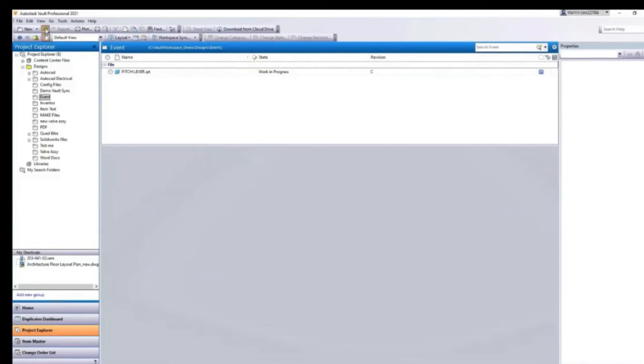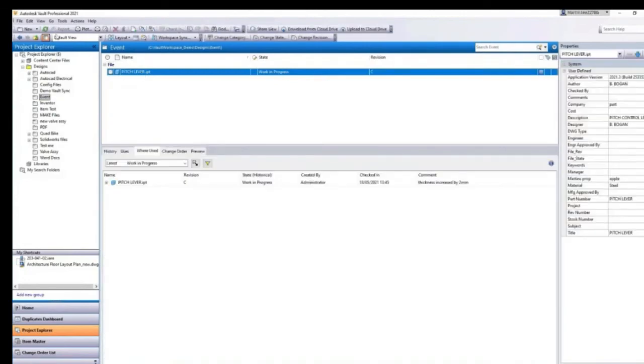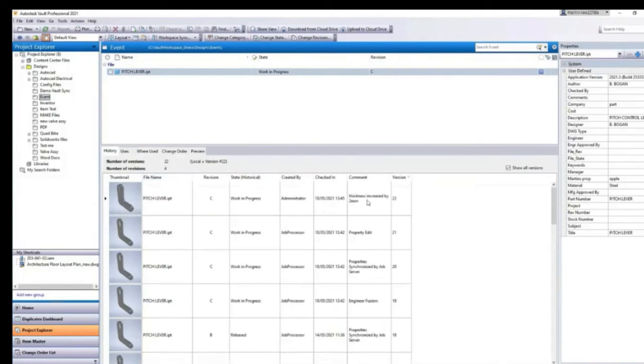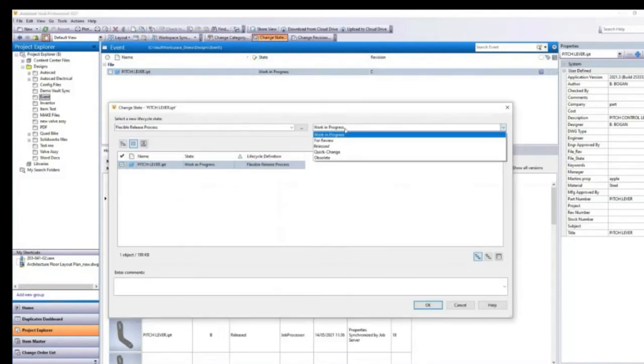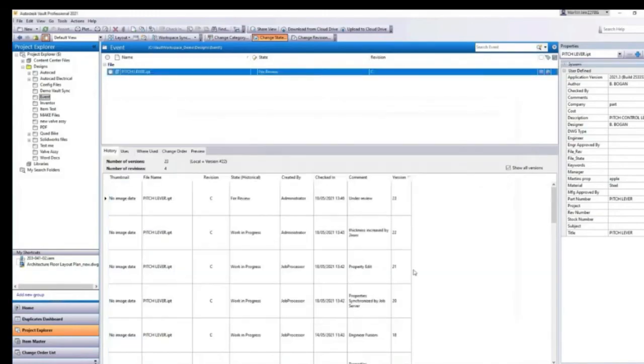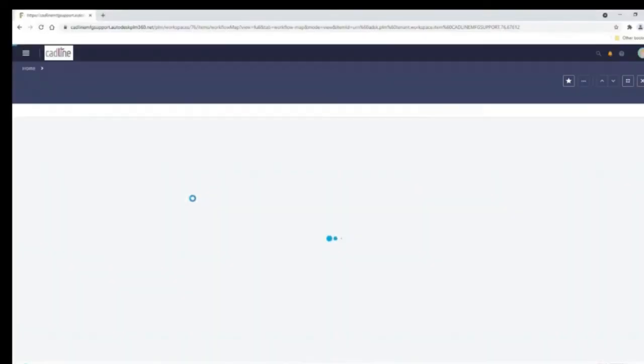Back in Vault, we can refresh this to bring the change through. And if we look at the history of this part, you can see here that the latest version has that comment, so we're up to version 22. So back to the state changer, we're going to set this part for review, which will now communicate back with Fusion 360 Manage using the job processor, and set this change order to review.